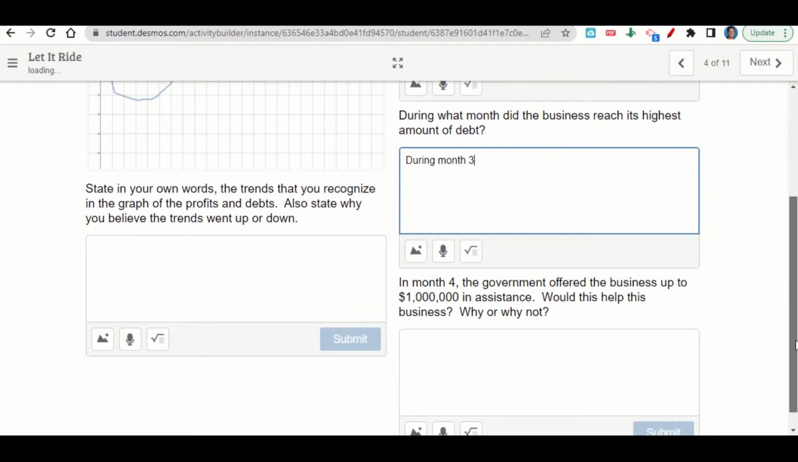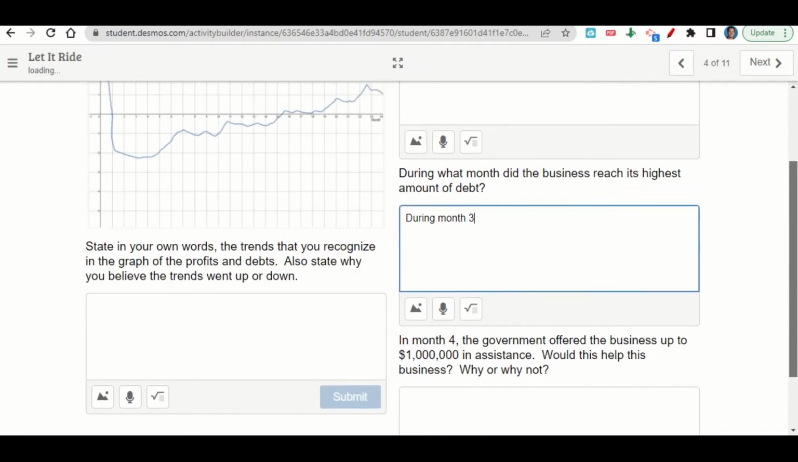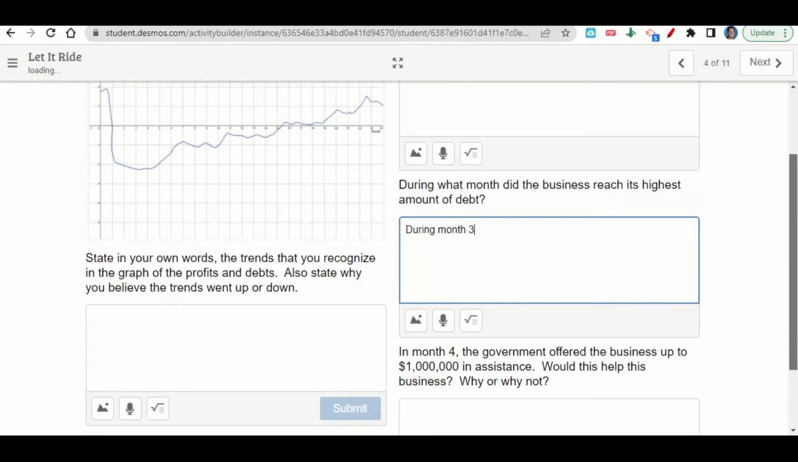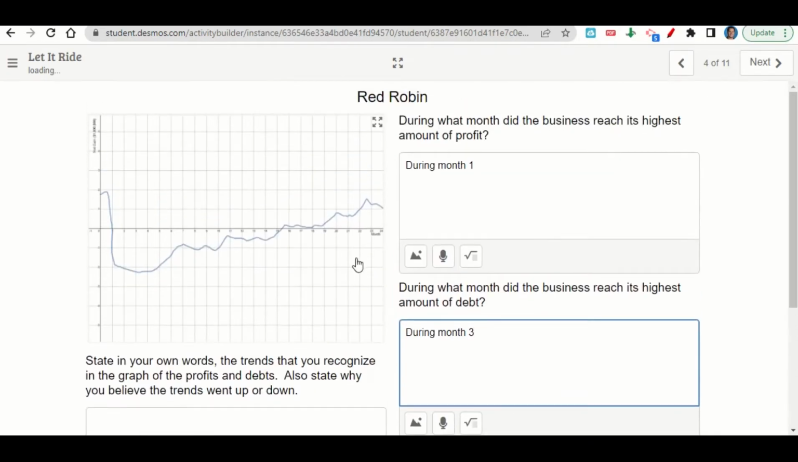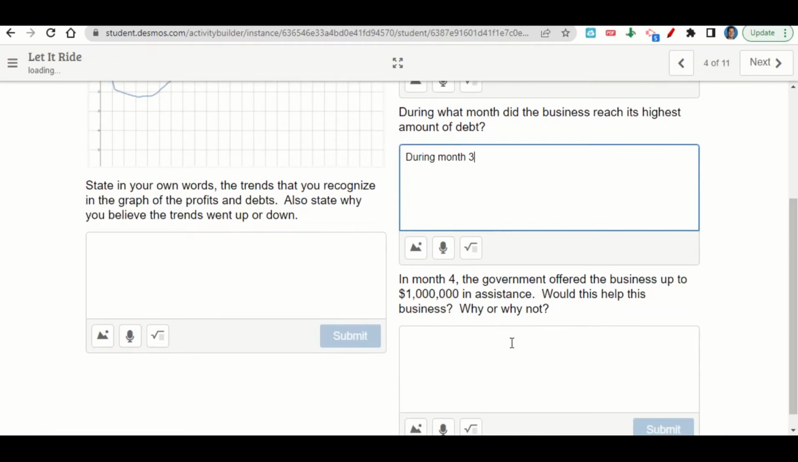And then in month 4, the government assistance offered $1 million in assistance. Would this help the business? So in month 4, we are currently at $2 million in debt. So $1 million would move me up to about here. So did that get them out of debt? Well, we'd say no, it does not get them out of debt. And why or why not? You would just state because the debt exceeded $1 million.